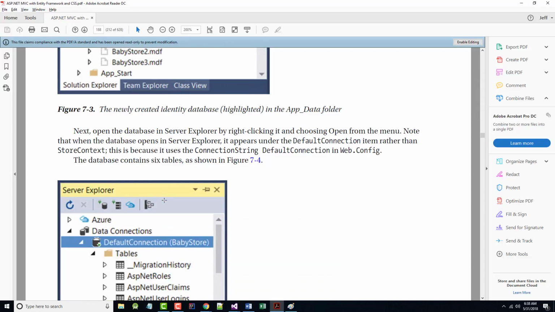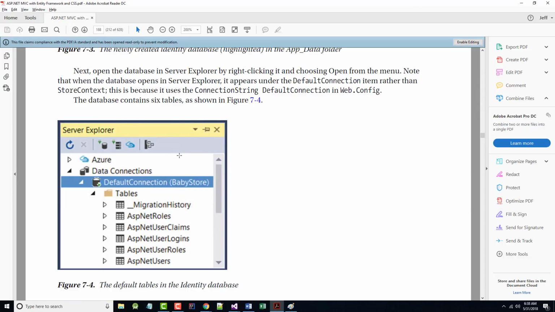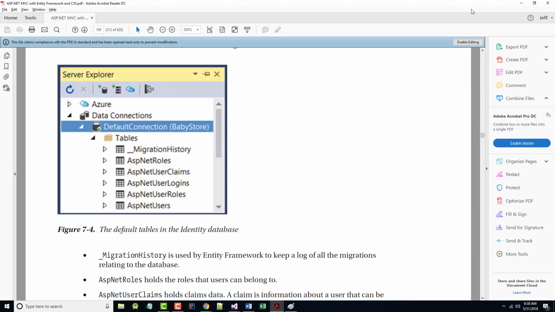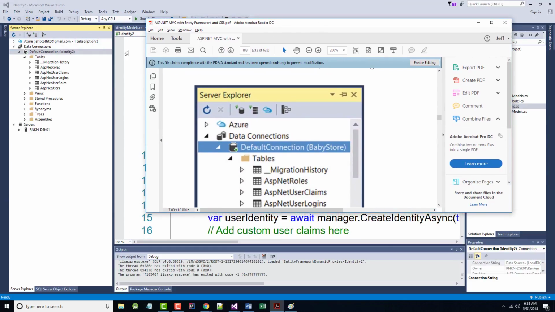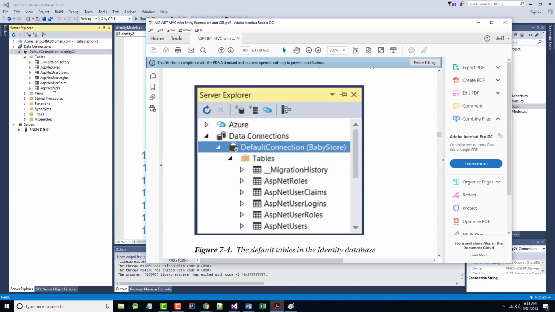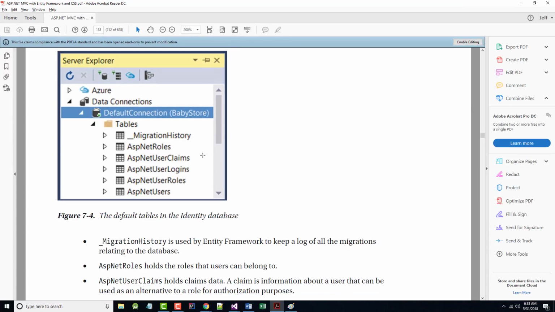It says next, open the database by right-clicking on it and choosing open. Well, this is what I want to see. So notice we've got migration history, ASP.NET roles, ASP.NET user claims, ASP.NET user logins, ASP.NET user roles, and ASP.NET users. So we do have that information.